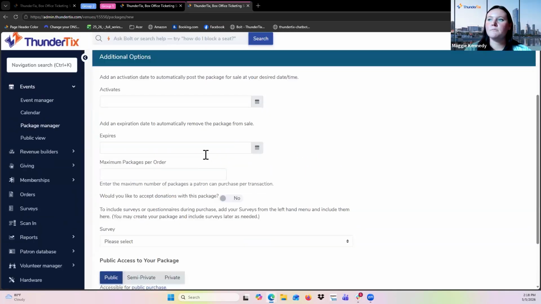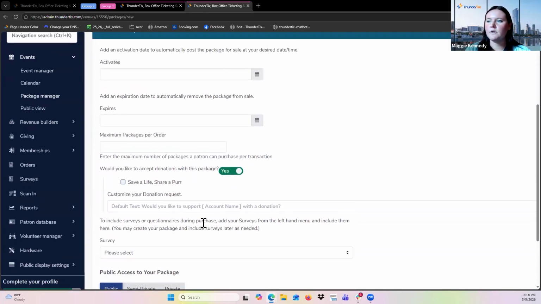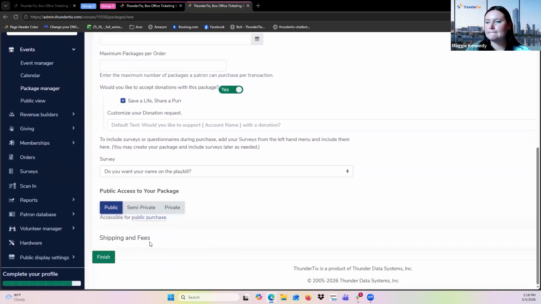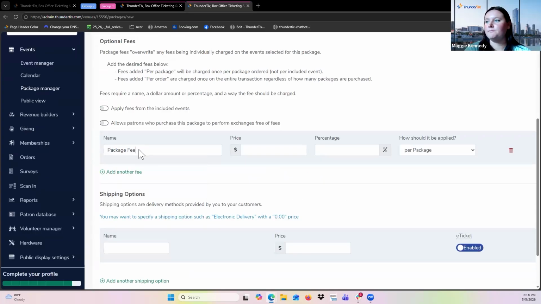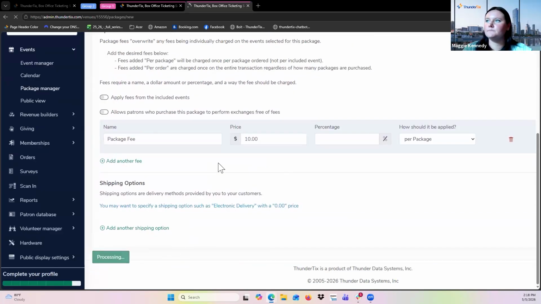We'll go into our additional options. Again, we reviewed some of this. It's all the same. We'll add our fundraising campaign. We'll add our survey. And then shipping and fees, we'll go ahead and do a package fee. And we'll do it for $10 and we'll apply it per package. Let's go ahead and click finish here.